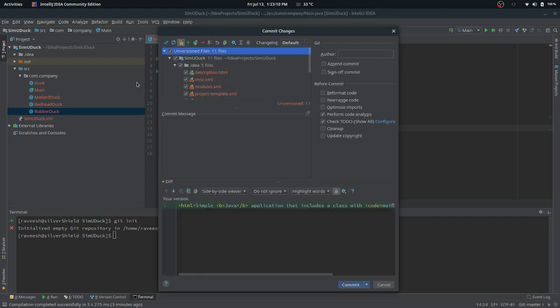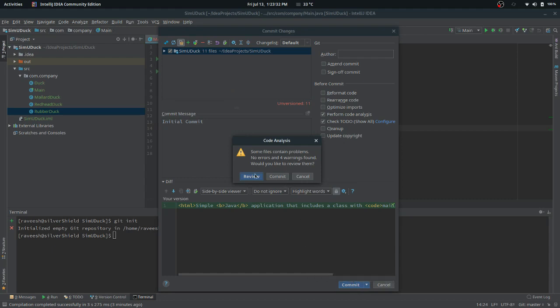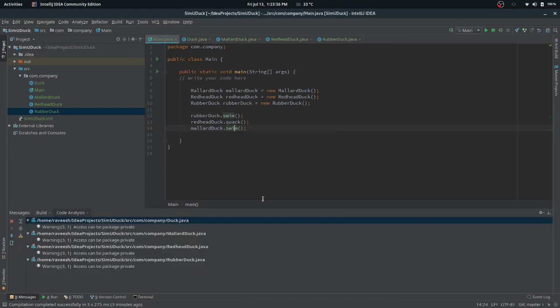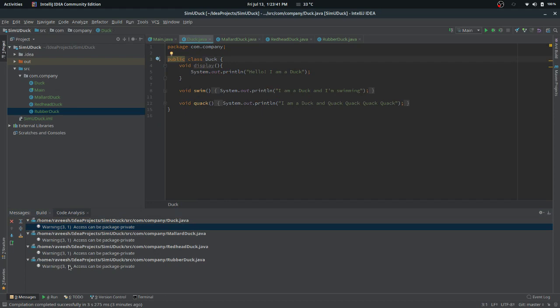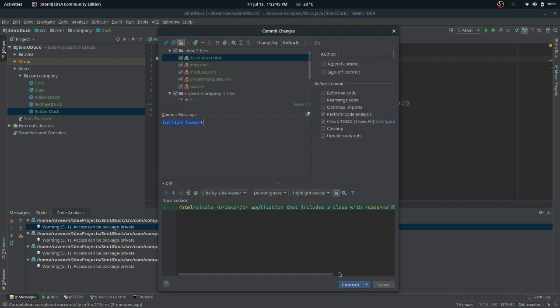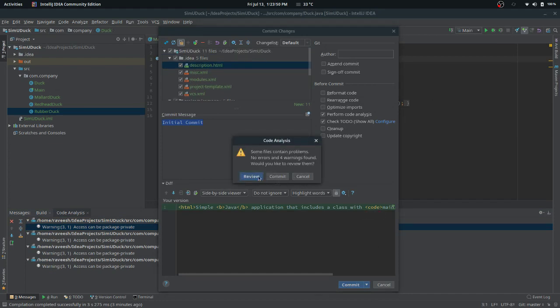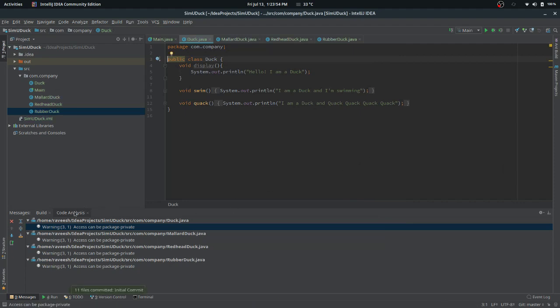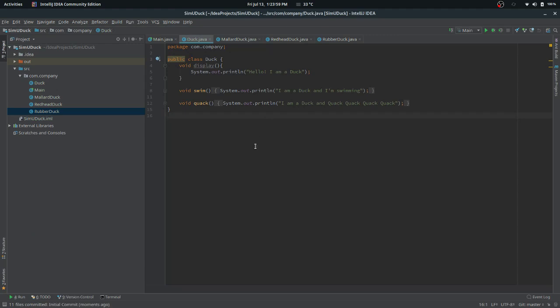We'll commit. We'll create our first commit. We'll version all these files. And we'll make a commit message. Some files contain, okay, we'll not worry about changing access right now. We'll just commit, because access code is not what we're worrying about over here. So we'll just commit. This also is our starter branch. Okay, this is our starter branch. This is where we begin to code.